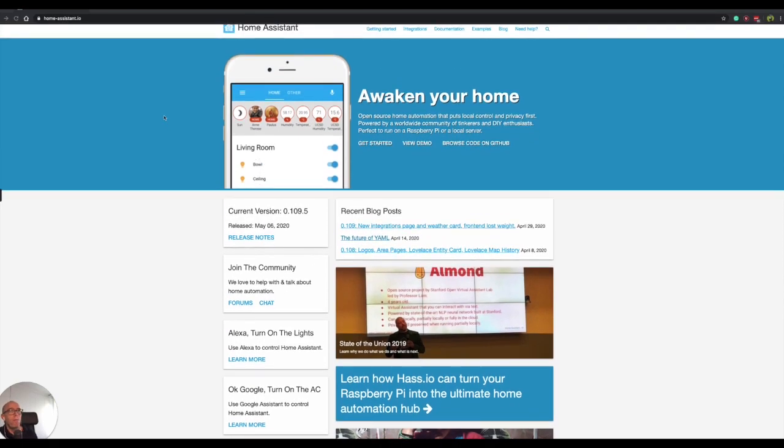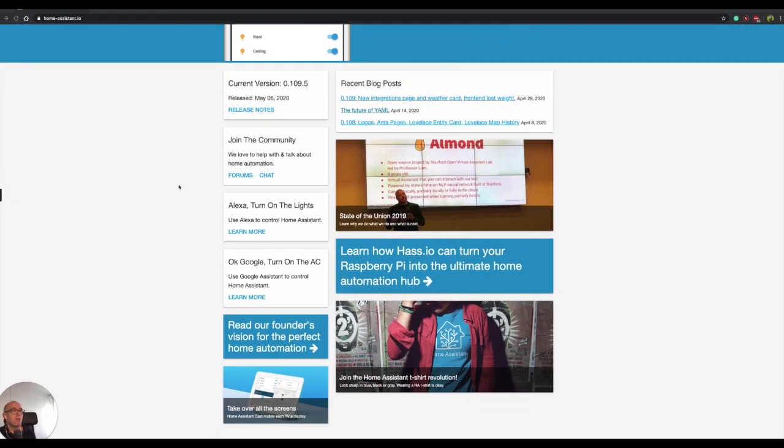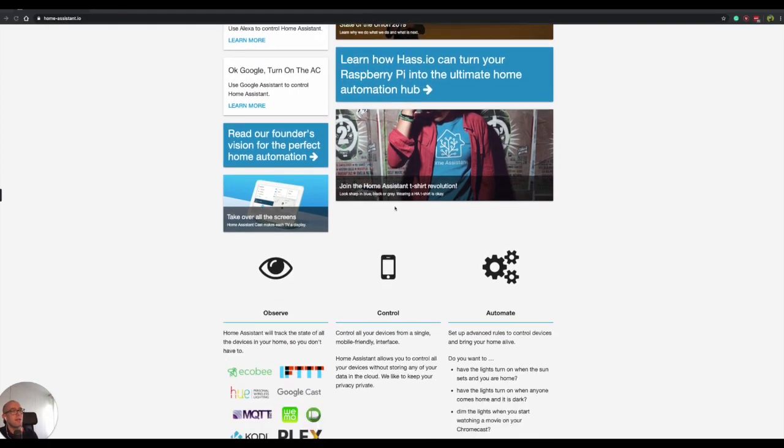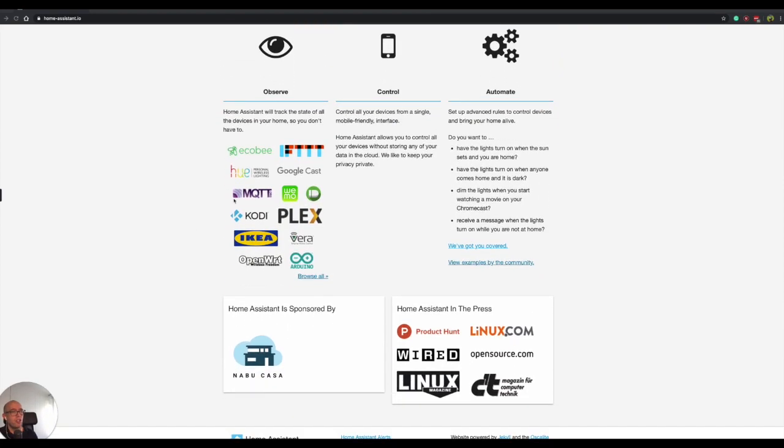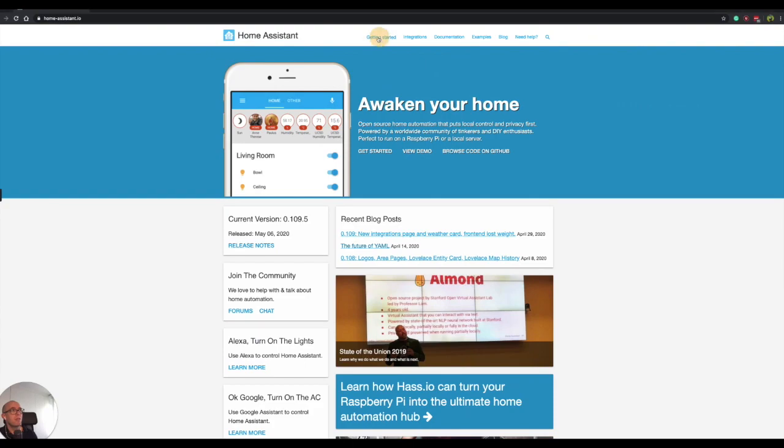And this is home-assistant.io. And you scroll down and you can see you can use Alexa to turn on the lights. You use Alexa to control Home Assistant. You can use OK Google to turn on the AC, for example, the air conditioning. And it has a little bit of their mission statement, their integrations, and different things. So we're going to scroll up into the getting started page.